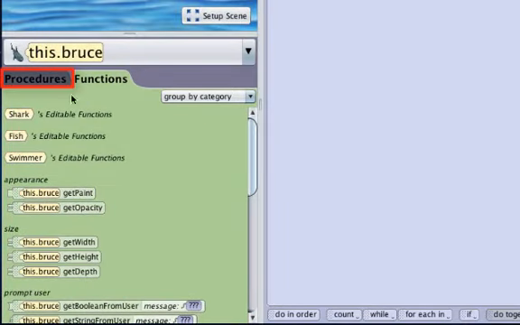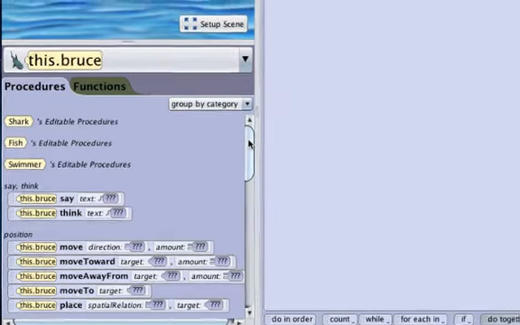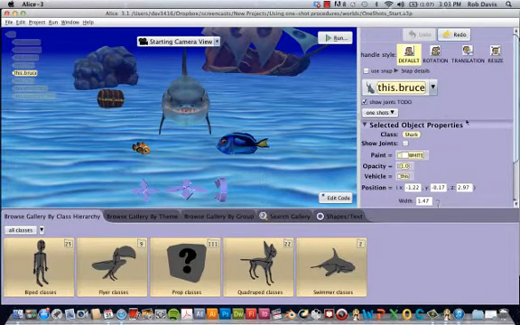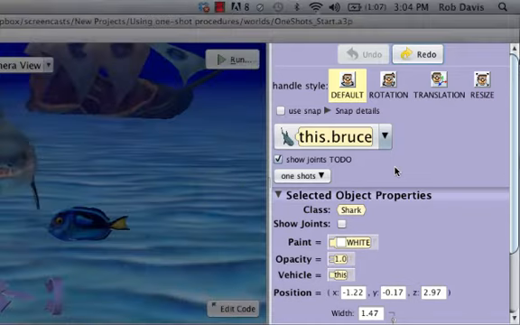Click on the Procedures tab in the Methods panel. It turns out that we are able to use some of these procedures in the scene editor. Using these procedures as one-shots provides more precise control of setting up our objects in a scene. If you are still in the code editor, click on the Setup Scene button to return to the scene editor of Alice. On the right-hand side of the scene editor, you will see the control panel.